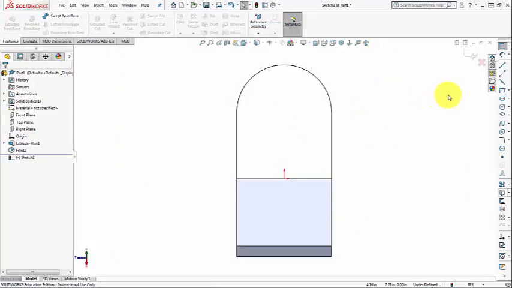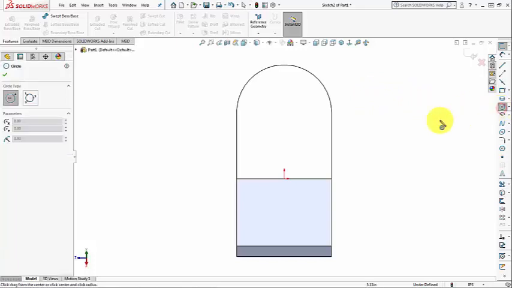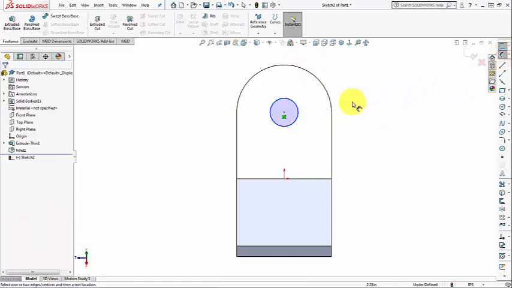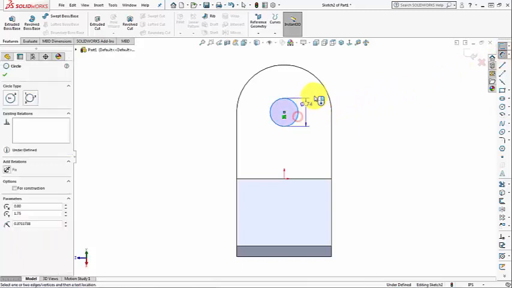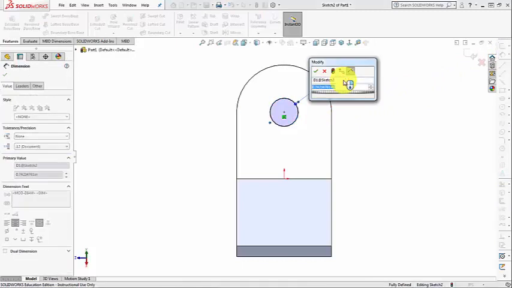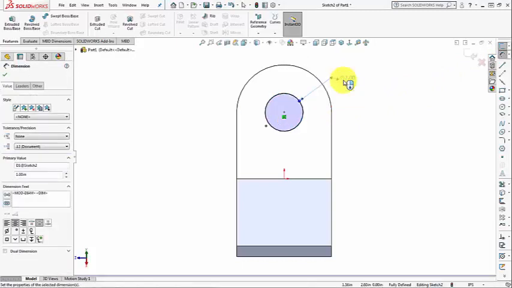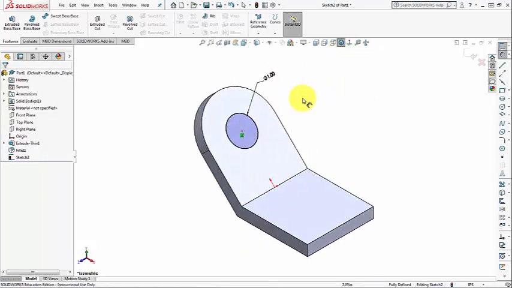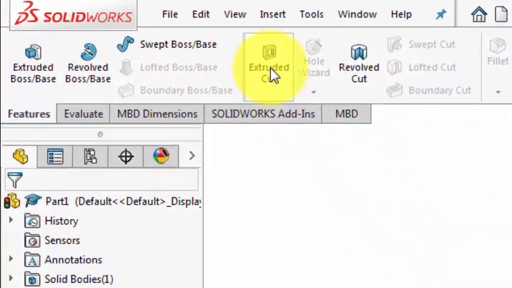All right, so now circle, and I want it to be aligned with the origin. Okay, and also if you just touch the arc, the center will wake up. So we pick the center and then drag the mouse. Now, to make this circle fully defined, we need only to specify the diameter, which is in this case 1 inch. All right, let us toggle to the isometric view, and then we use the extruded cut.